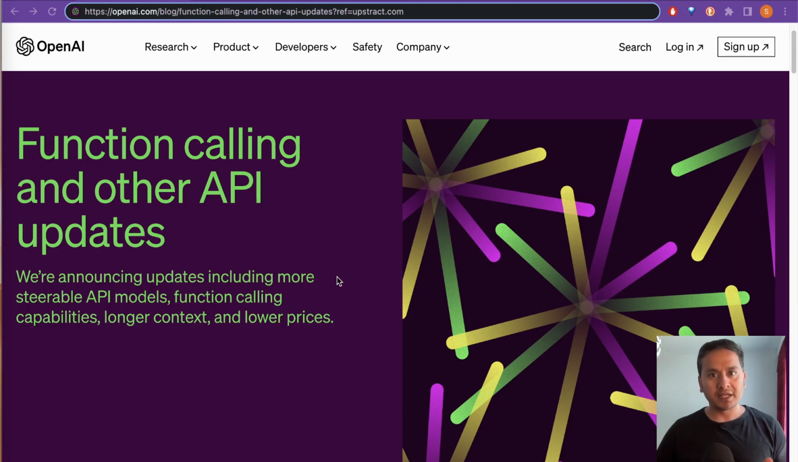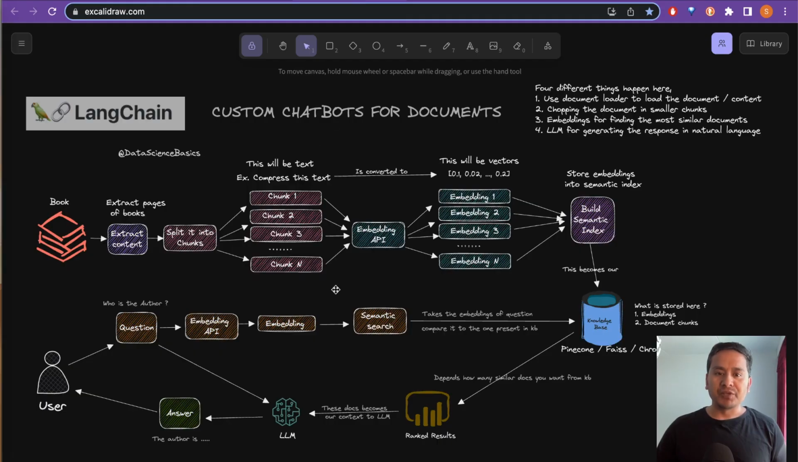Hello guys, welcome back. OpenAI recently made the announcement about function calling and other API updates. In this video, what I will do is first walk you through this article in brief, and then I will show you what the longer context and the lower prices mean with this diagram, which I have been explaining to you in different videos.